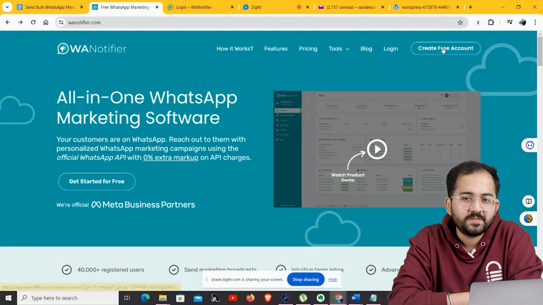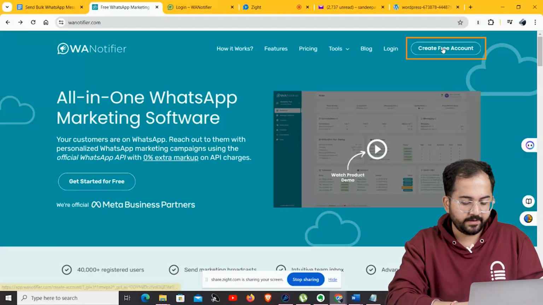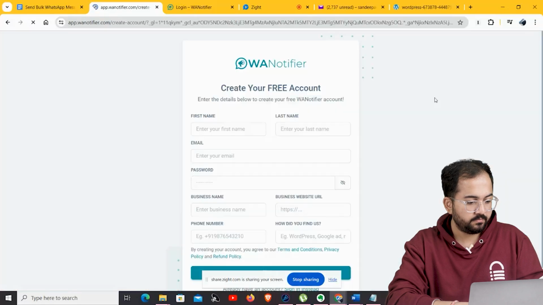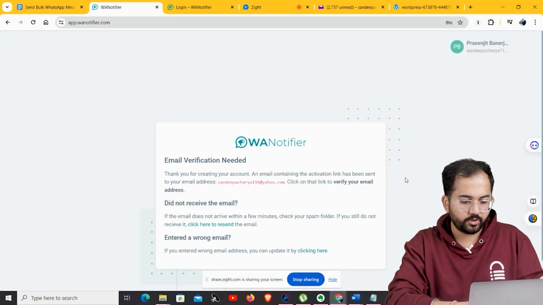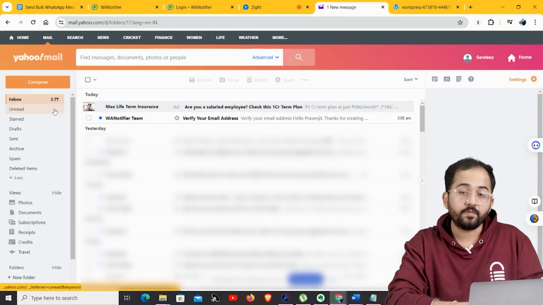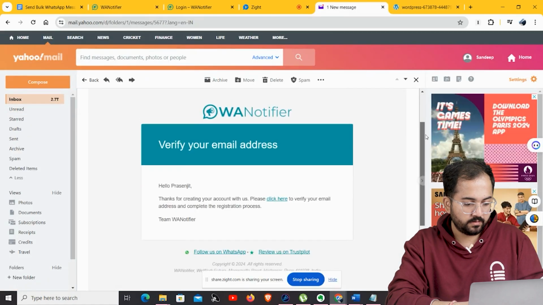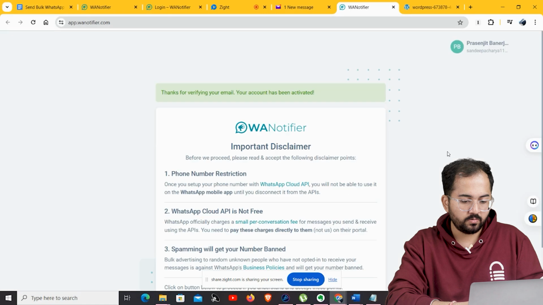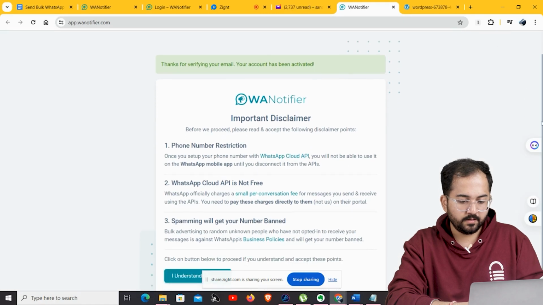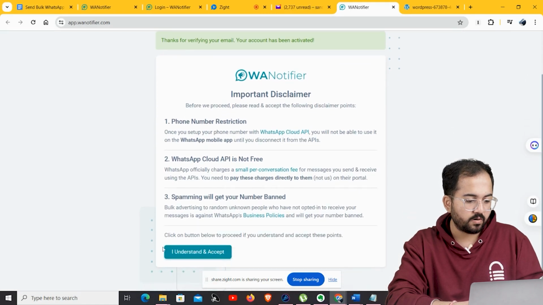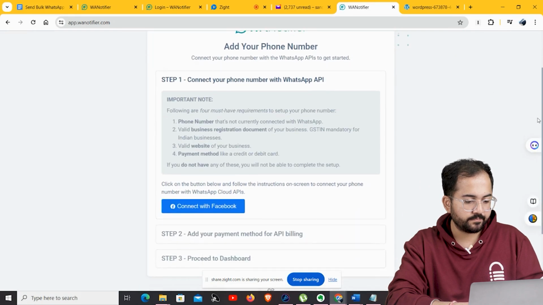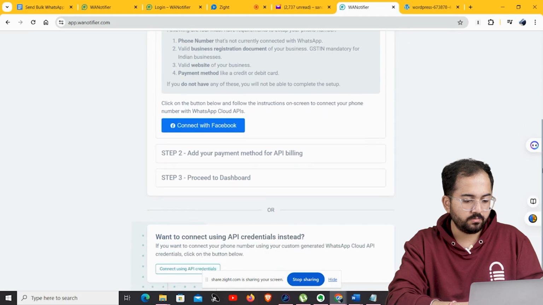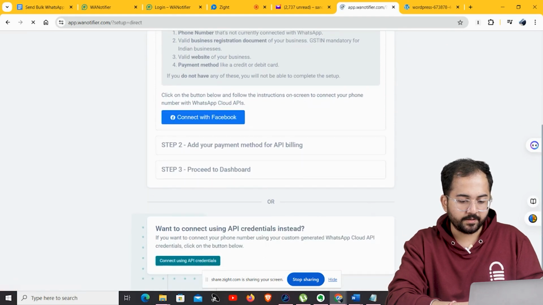So on the website, create your account by clicking Create Free Account. Here, enter your details, then click on Sign Up. Next, you're going to receive a link in your email to verify your new account. Click on the link to activate your account. Then, this will open a page that says your account has been activated. Click on the I understand and accept button, and it will lead you to this page. Here, we will go down and click on Connect using API credentials.